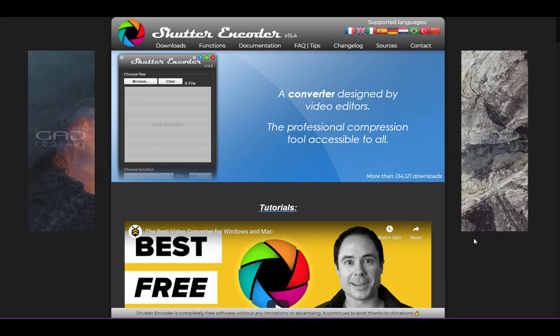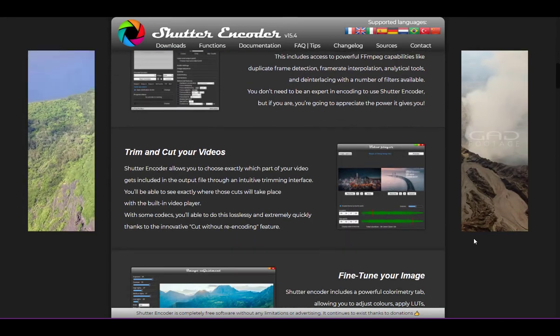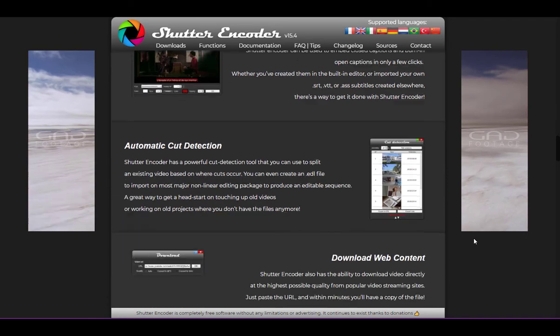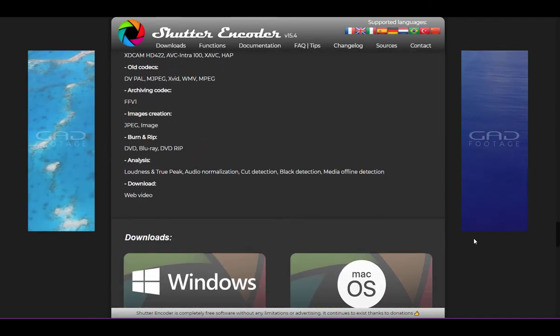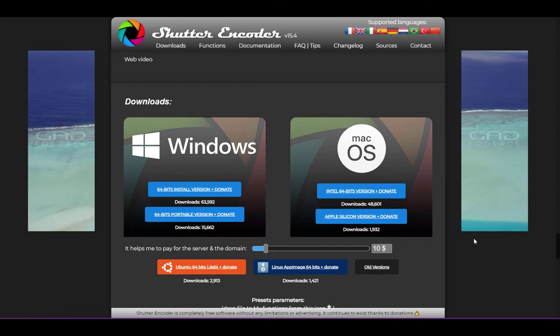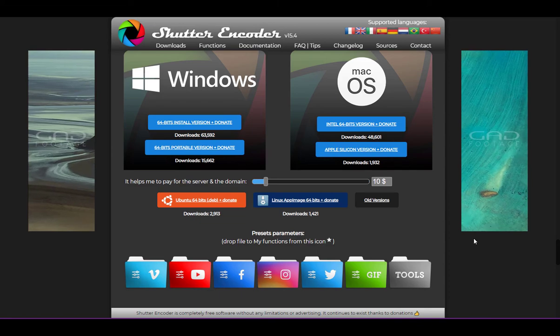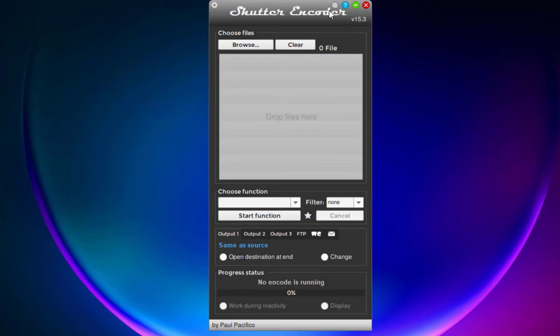This is one of the best free video conversion softwares, specially made for video editors. I found this software lately, and what I love about this one is that they also offer a portable version that you can use without installation, just like Handbrake. But what makes it different from Handbrake is the number of formats that's supported. To use this software, first click on Browse and select the file that you want to convert. Then choose a function.